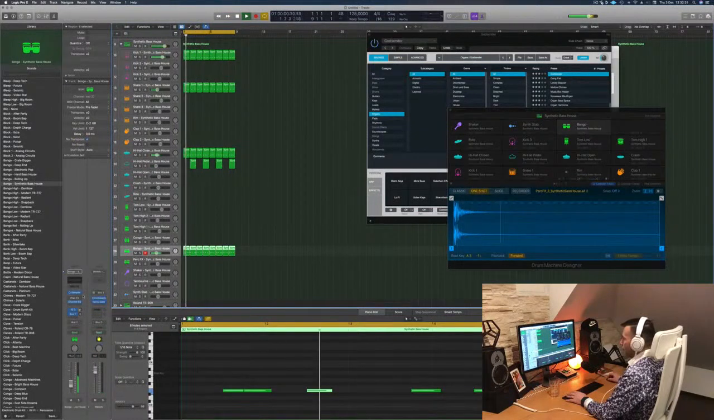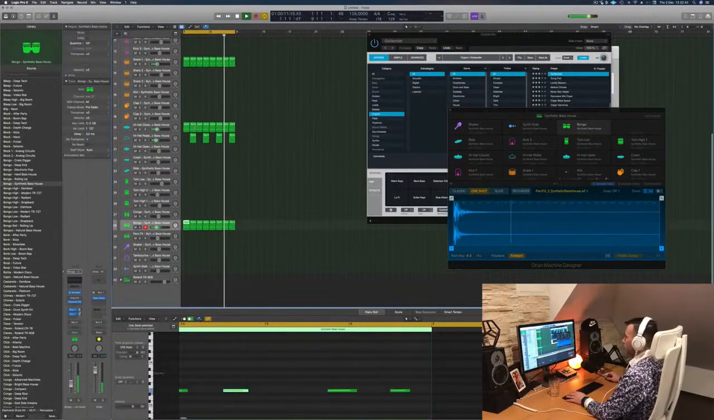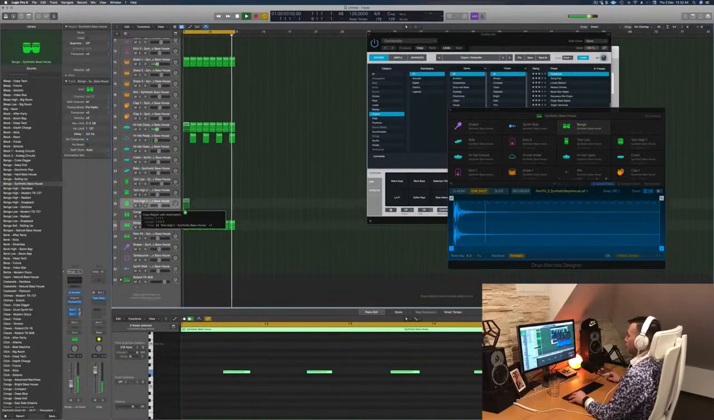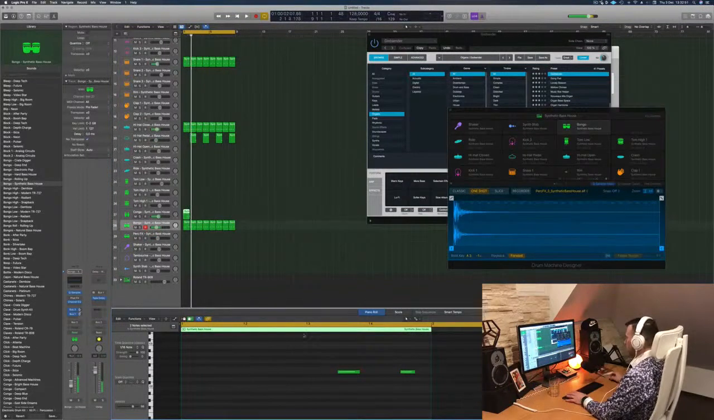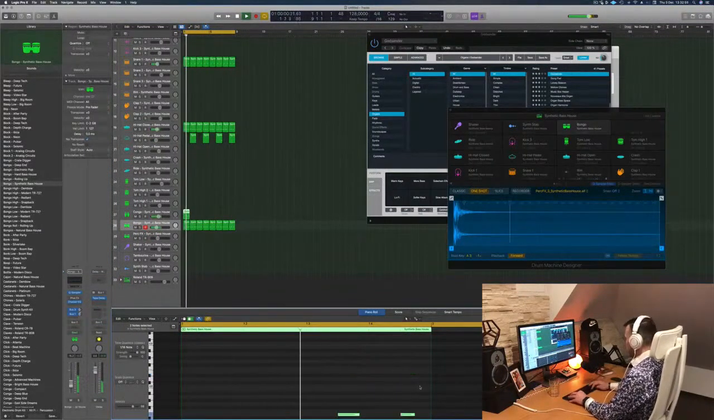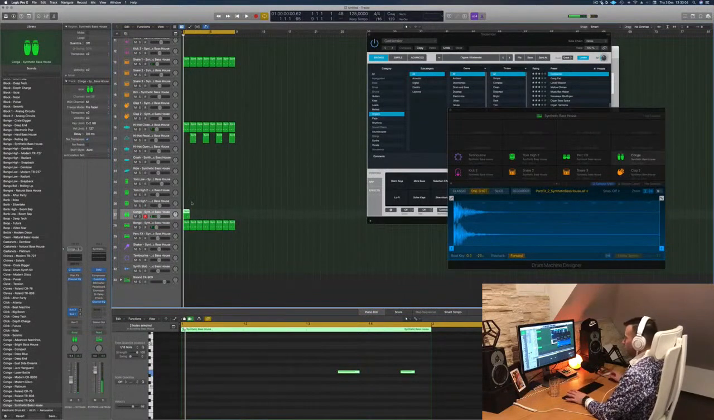I think I need a little bit of a delay on there. Oh, that's a verb. We'll go with probably a conga here in the middle. I like it maybe a bit lower. Again, guys, everything is tuned in E.